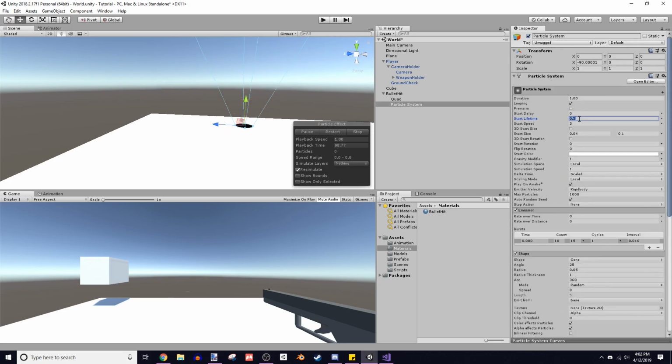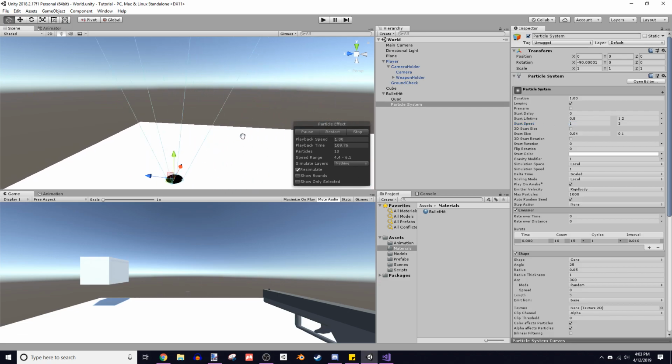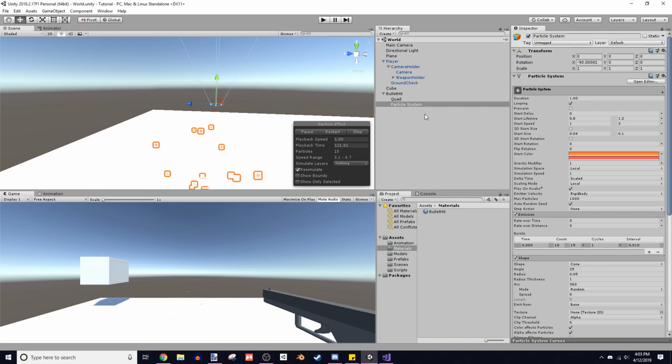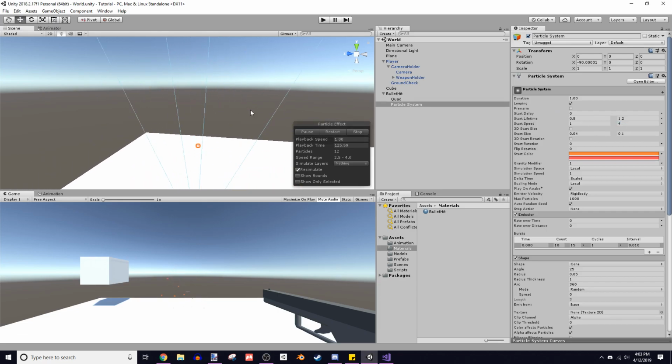I'll make the lifetime a little longer here and random so that they don't all die at the same time. 0.8 to 1.2 maybe. And start speed, I'm going to make random also. 1, 2, 3. Alright, so that's looking okay for now. I'm also going to set a random start color to orange and red, somewhere between. Maybe I'll make a little bit higher start speed.